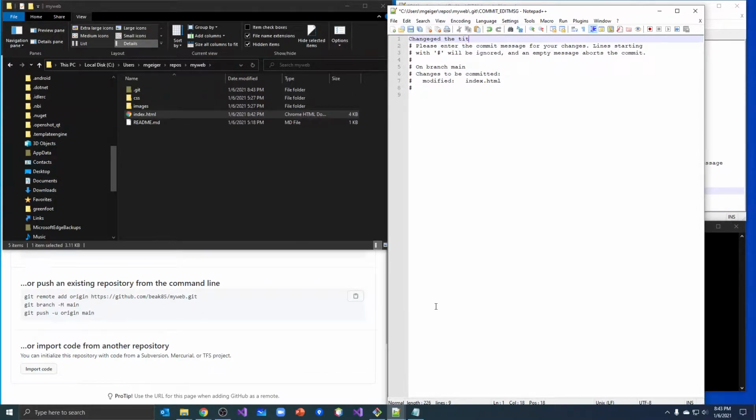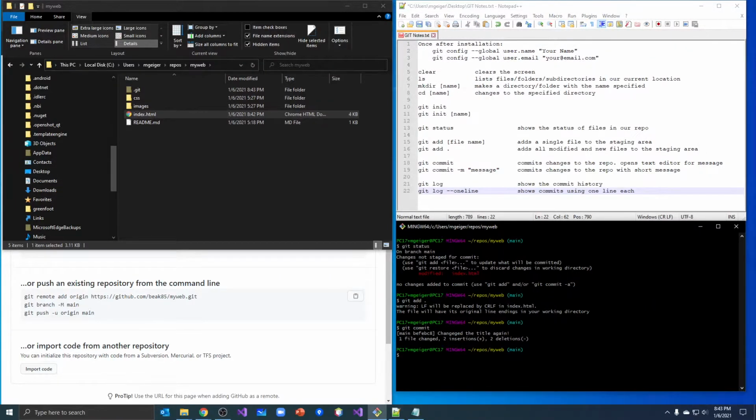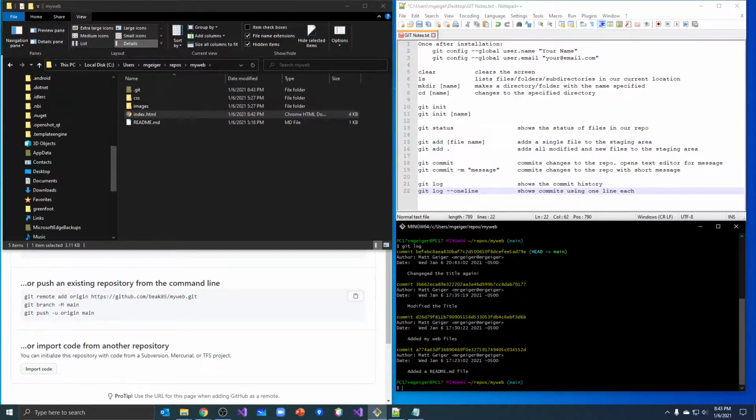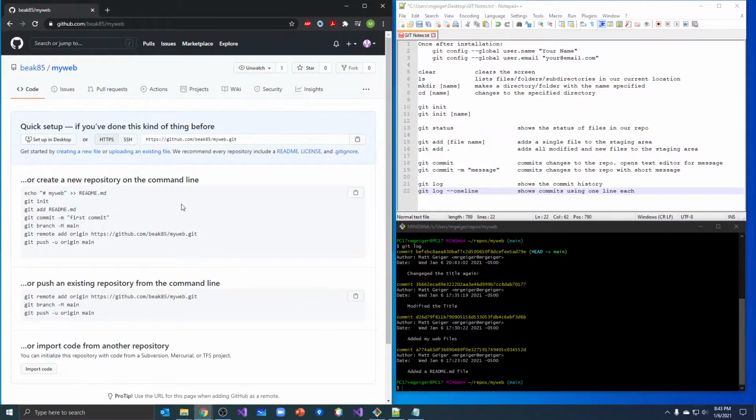Changed the title again is my message. There it is. All right, so our files have been committed. After we get as many commits done, if we look at our log, we've got all these different commits that we've done. Every once in a while, we need to put our things up into our repository. We want to transfer things to our repository.